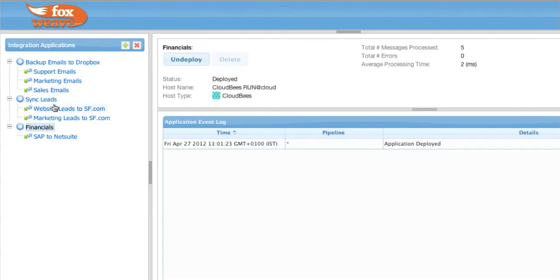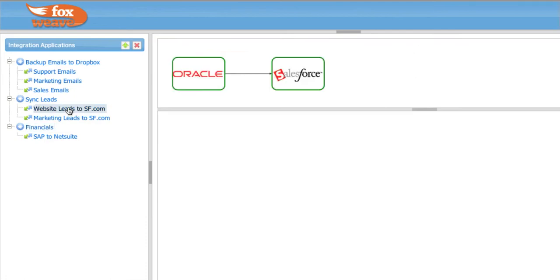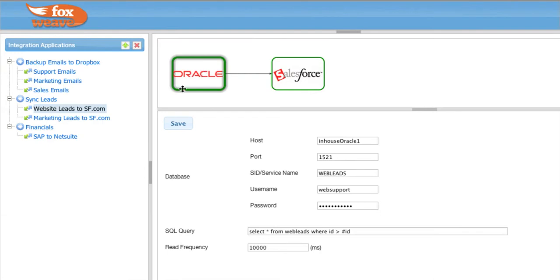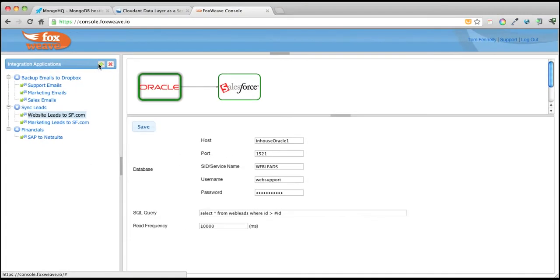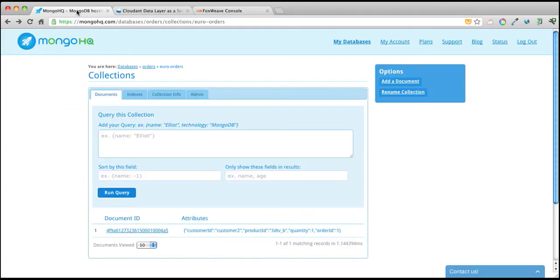Okay, so each app consists of one or more pipelines. So if you click on this pipeline here, you can see, for example, that the sync leads were moving records from an Oracle database and writing them out to Salesforce.com. Okay, so you can configure each component by just clicking on it like that. So let's start with creating our new app. And in this demo, what we're going to do is create an application with just one pipeline in it.